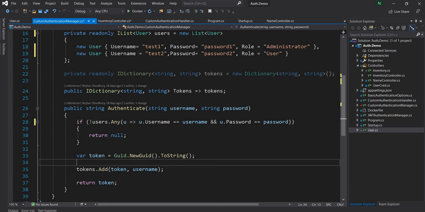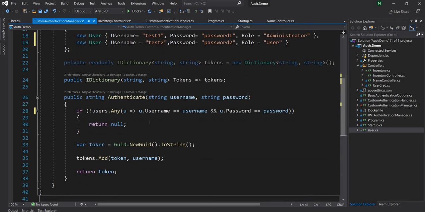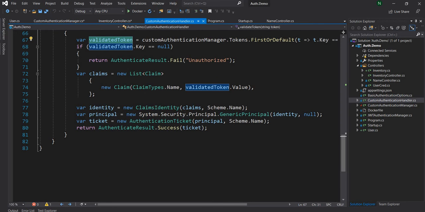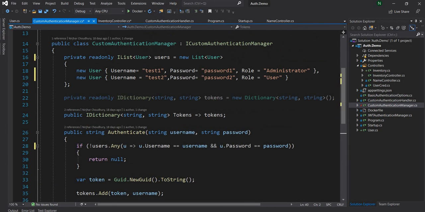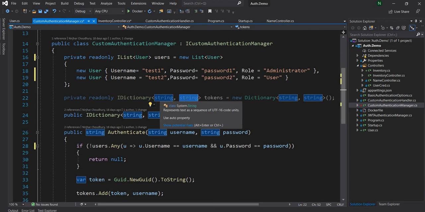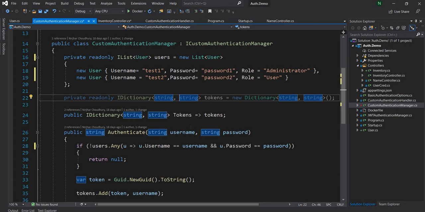After doing that, the next thing to do is this. The way the custom authentication handler finds out about the token is from the tokens property, which is exposed from the custom authentication manager. So I'm going to change this. Apart from having the token and a mapping of the username, the key will still remain the token, but for the value, instead of having just the username, I'll have the username as well as the role of the user. So I'm going to change it to a simple tuple.